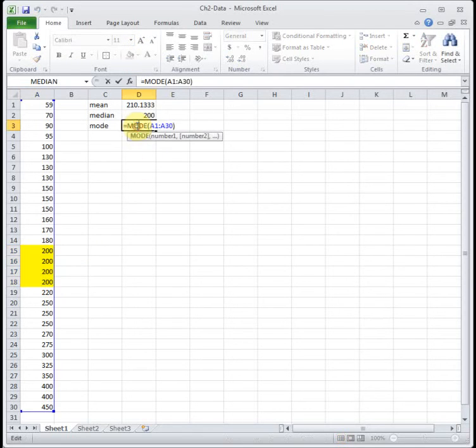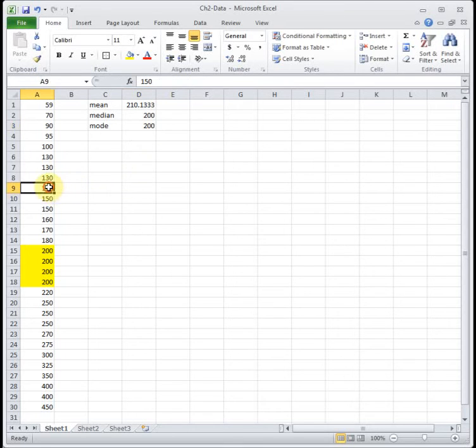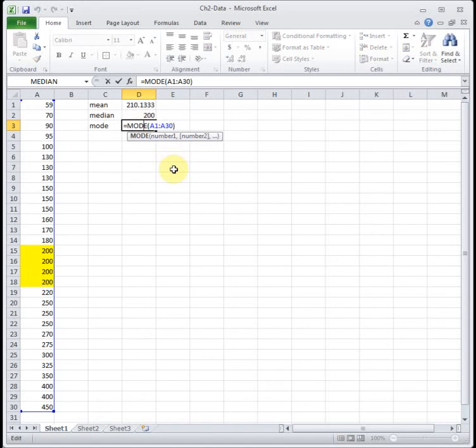But the problem with this mode function is that it will only ever find one. So you always need to look to see if there's another mode. Looking here, 150 shows up 3 times. 250 shows up 3 times. 400 shows up twice. So it does look like 200 is the only mode of the set. If by chance there had been another, say 130, and it had shown up 4 times, then you would just manually say, all right, 130 is an additional mode. But since it doesn't show up 4 times, it's not. But do know that that mode function only will ever show you one.